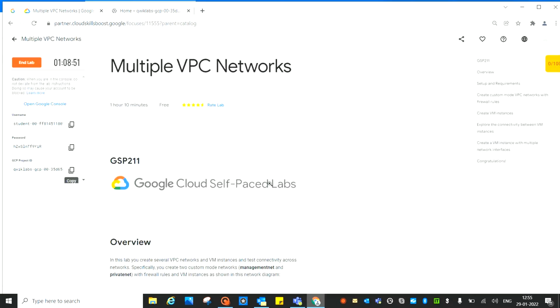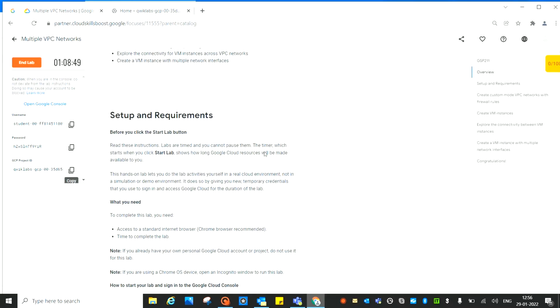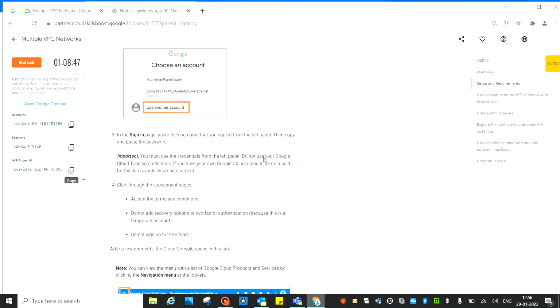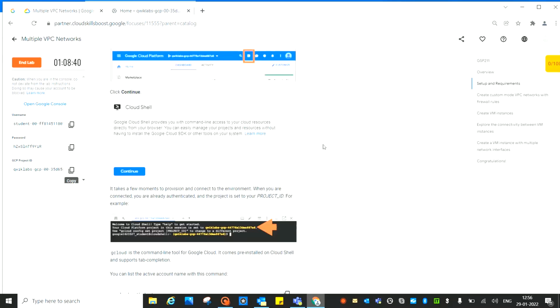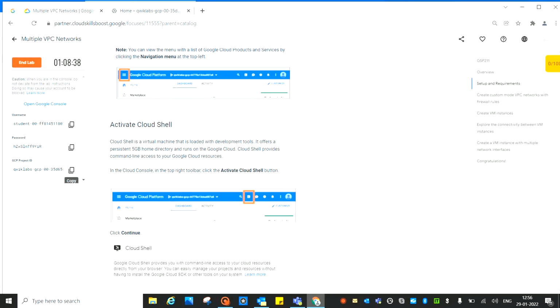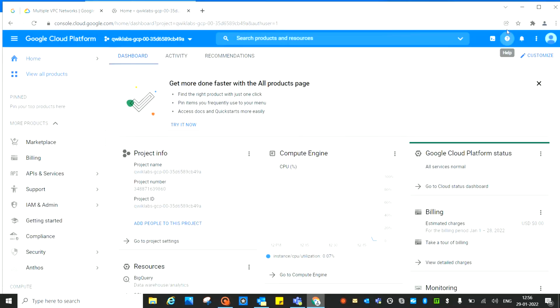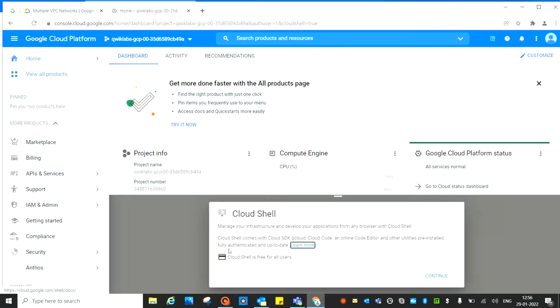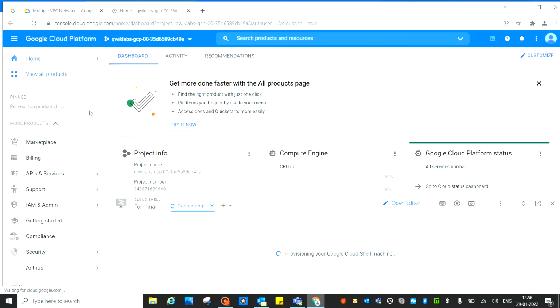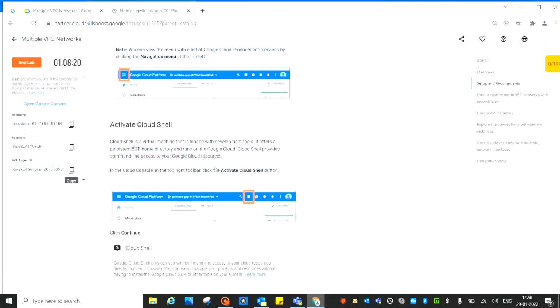Now, see the steps here. We'll see the steps and we'll do them one by one. First, activate the Cloud Shell. See, this is the icon, click here. Continue, then check.